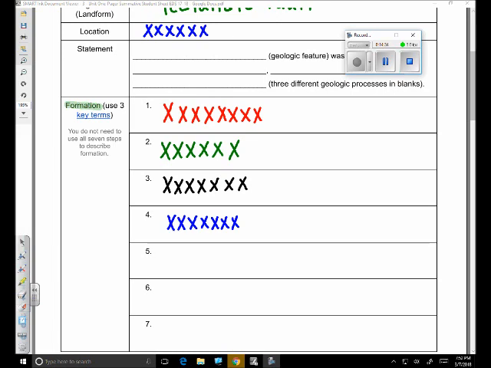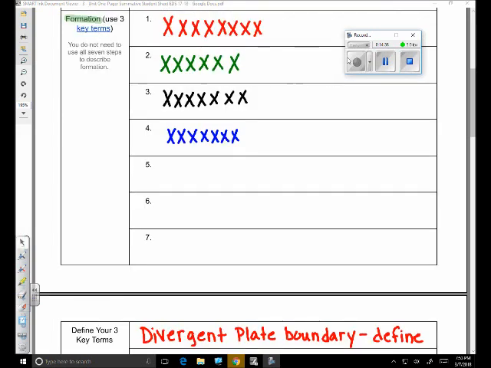If you need to know how to spell Rift Valley, it's spelled R-I-F-T Valley. Rift Valley. Please pause this recording if you need more time.